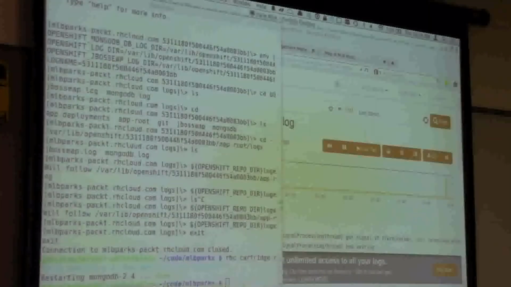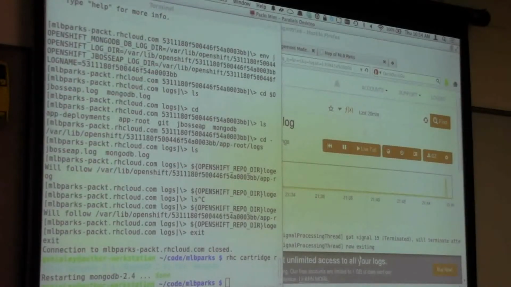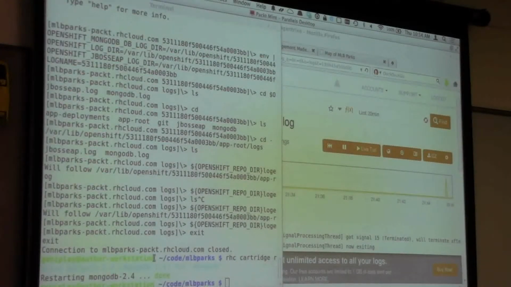Yeah, we're still having issues. So I'll show you, let's see what I got running here. Eclipse.